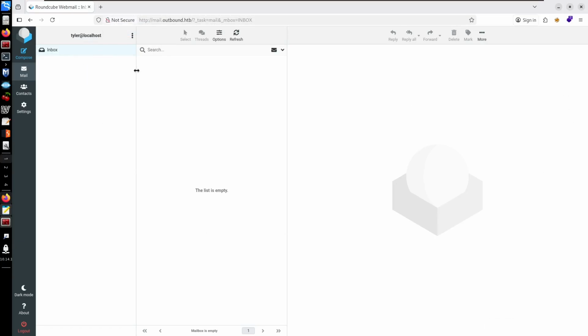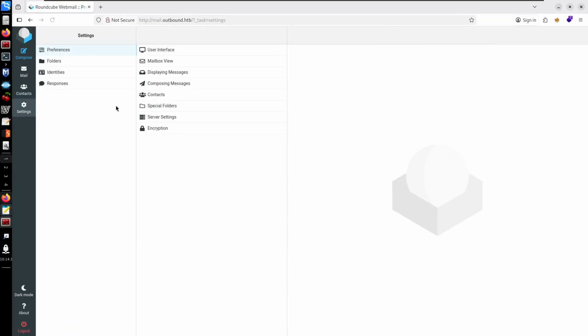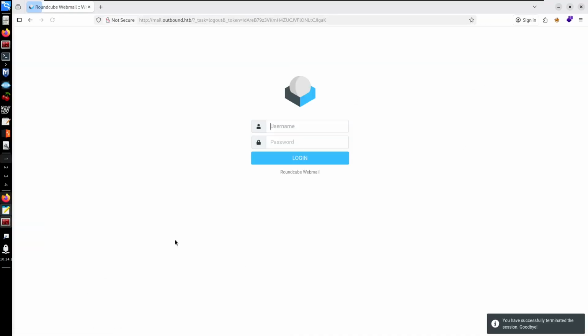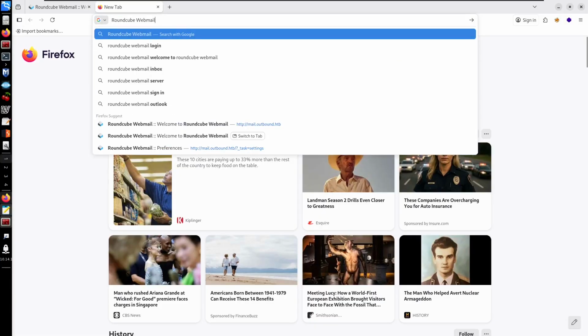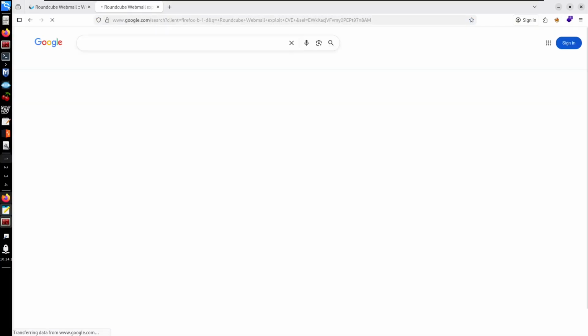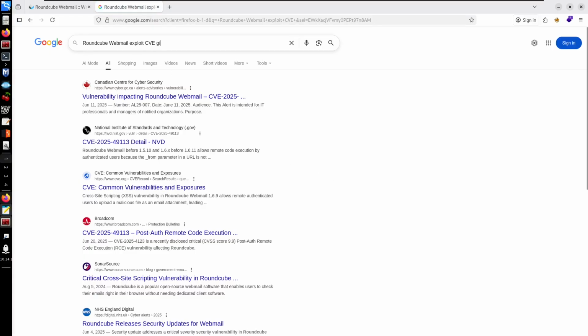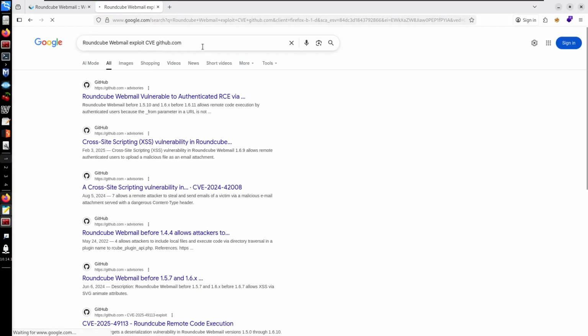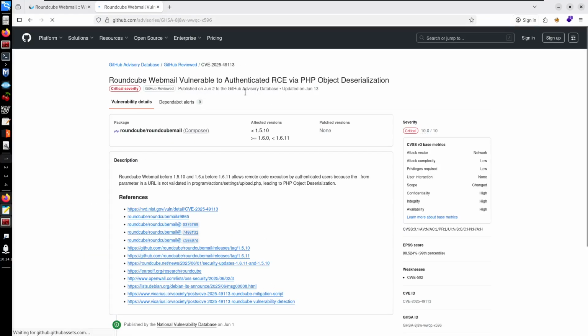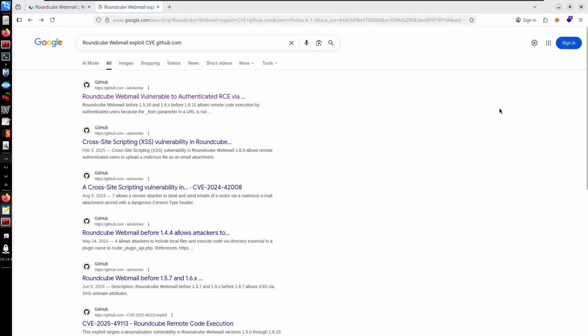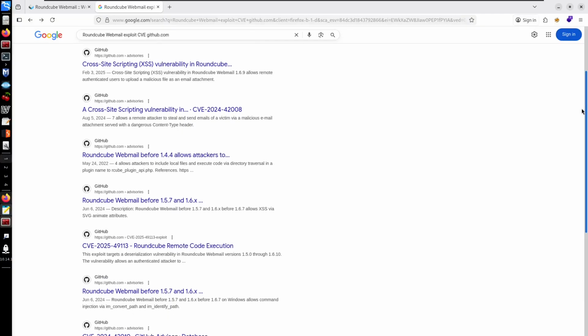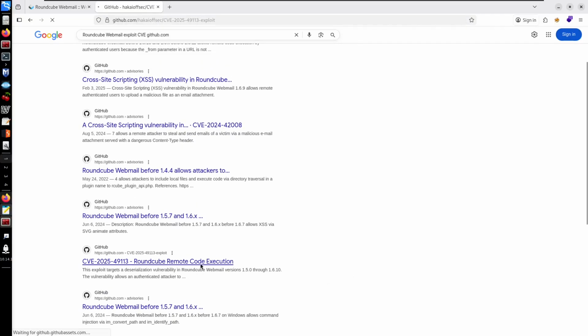Not too sure what to do here. Maybe we can go to contact settings. Seems like this is going to be a CMS for Roundcube webmail. So I'll search for an exploit CVE, usually going to something like github.com. And we do have a vulnerability for authenticated RCE. We have a couple of references here. Let's go to this Roundcube RCE.